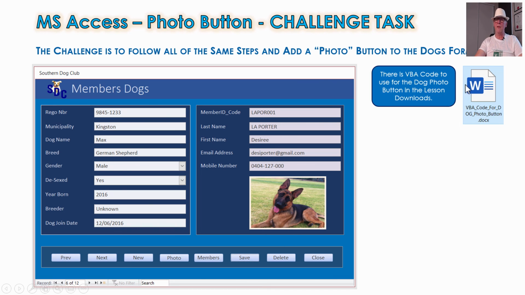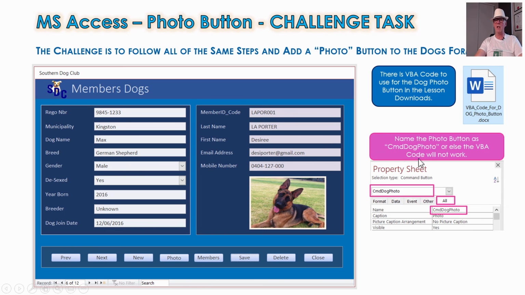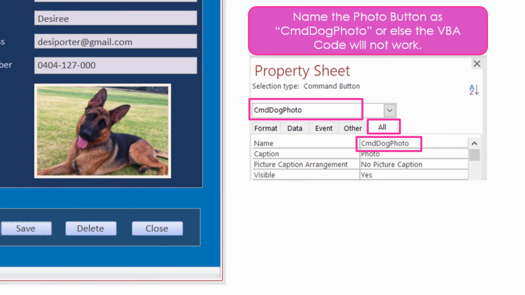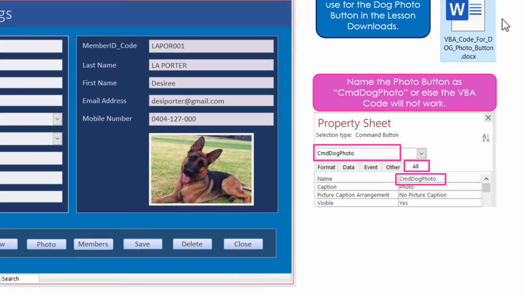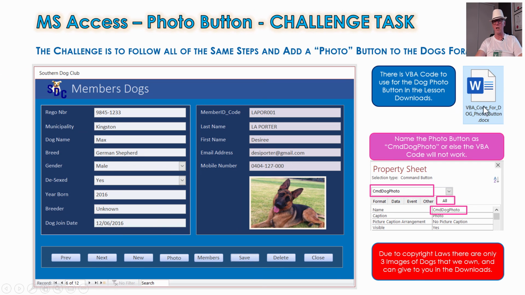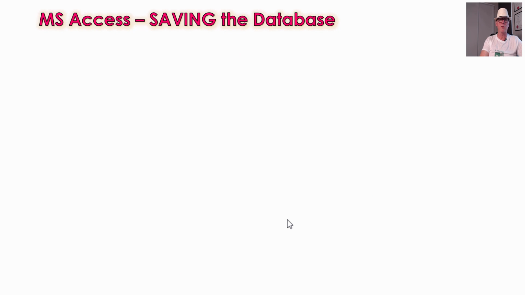Now, there is VBA code to use for the dog button lesson, but make sure when you name your button on the All tab, when you make that button by copying and pasting an existing button, that you call that button CMD dog photo, all right? Because this code is set up for the button being named CMD dog photo, so make sure you do that very carefully. So as we said, we can't just go to Google Images and get you pictures of dogs because that's copyright violation, but you can do it yourself for your own education and training purposes as long as you don't try and distribute them and sell them to other people.